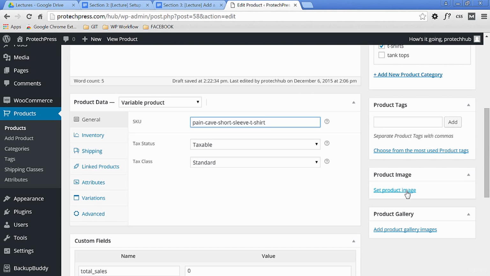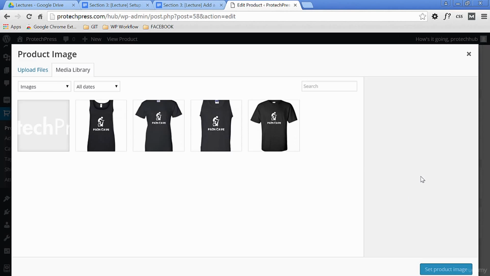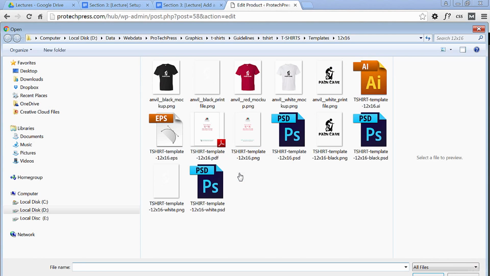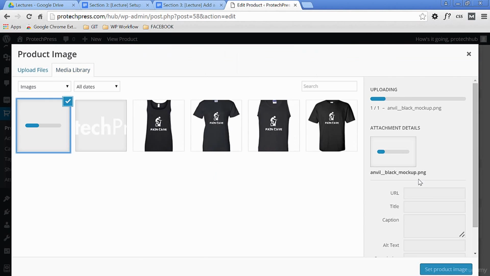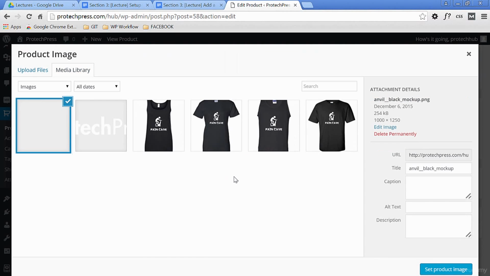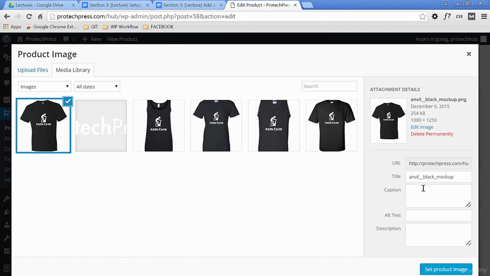Under Product Image, select the Set Product Image. Remember the mock-up image you downloaded from Printful? Now you can upload this image as your new product image. As you upload your image, add a title, alt text, and description to the image. Hit the Set Product Image button.